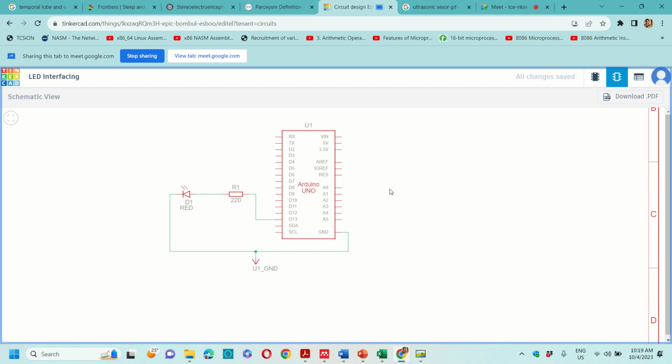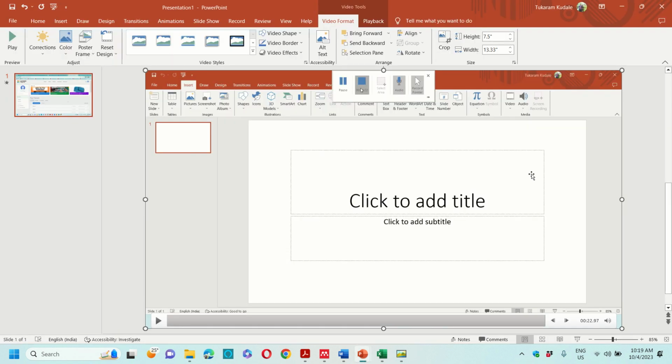And then if I want to know what are the components required to interface a LED. Now I have done the simulation. First I was given the problem statement. I have built a circuit in Tinkercad. I have written a code. I have executed it.